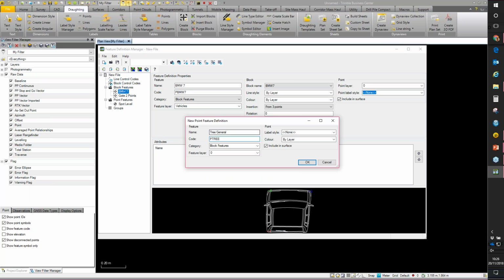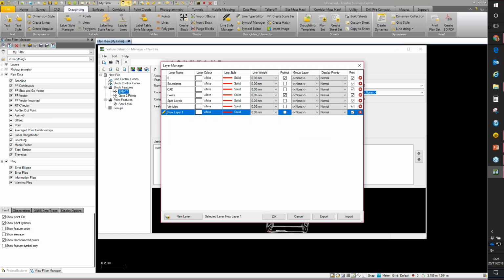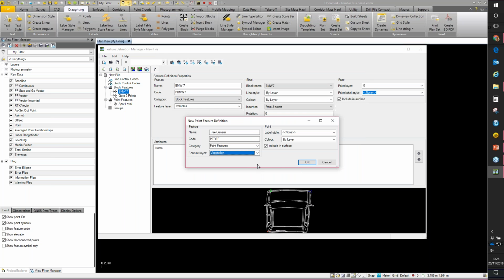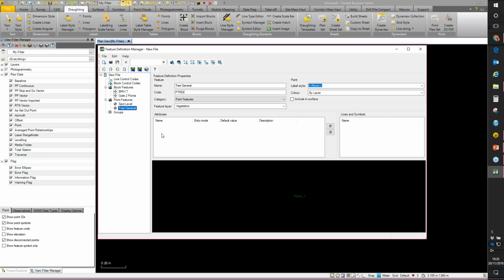Give it a field code. It's going to go into, this time, point features. Let's create a new layer called vegetation. Okay, a bit of colour as well, a bit of variation. I'm not going to include a tree in the surface, and OK to that. Now, mentioned in the slides earlier, you can use attributes to size symbols for point features.